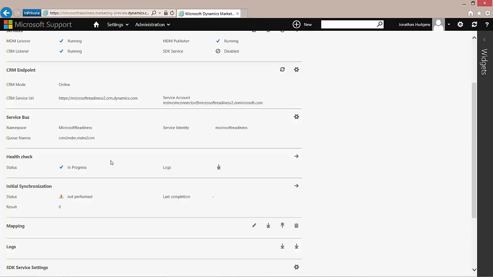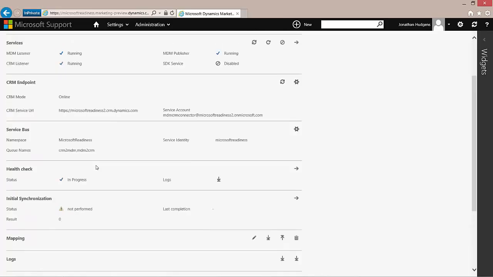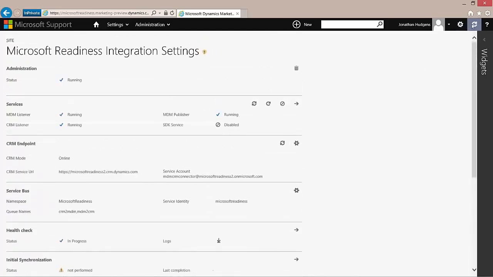So it's going to go up to Azure, it's going to go down to Dynamics CRM, and then that message will be returned again through the other queue from CRM to MDM and to Dynamics Marketing. And once that is complete, our status should turn to complete, and there won't actually be a log to download for the health check. The health check only generates a log if there's a problem. So having no logs is actually a good sign. But I'll go ahead and refresh this page again.